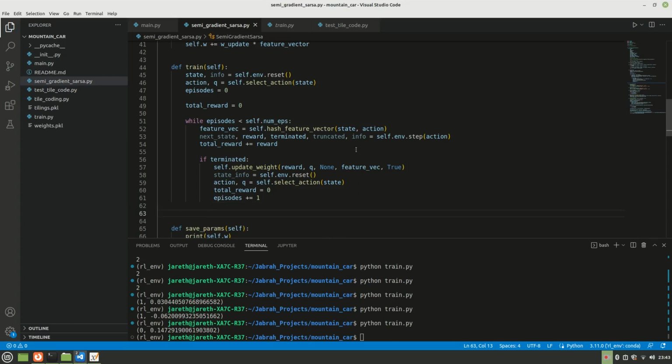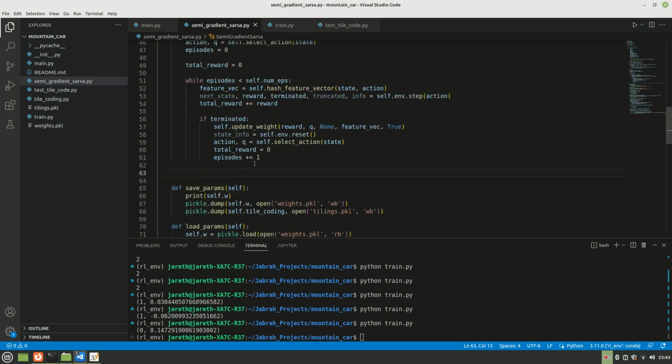So we terminate, we update our weight with the reward, and then we reset our state so that we can start again in the next episode as if we're starting from scratch. Of course there are always better ways of writing this code, but I'm just going over functionality, over aesthetics.